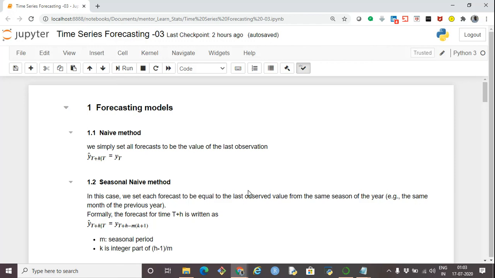Yeah, hi there. In this tutorial, we are going to cover simple forecasting time series models. We will start with the first model, the naive method. What the naive method says is, for any future forecast, we simply set all forecasts to be the value of the last observation.